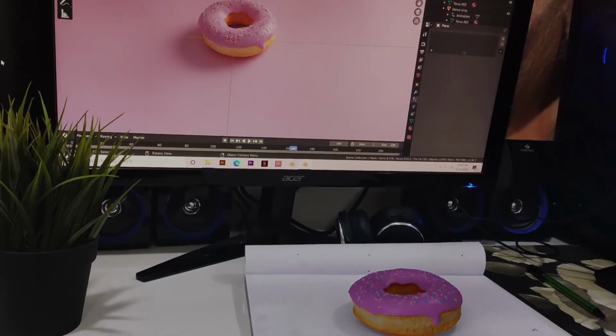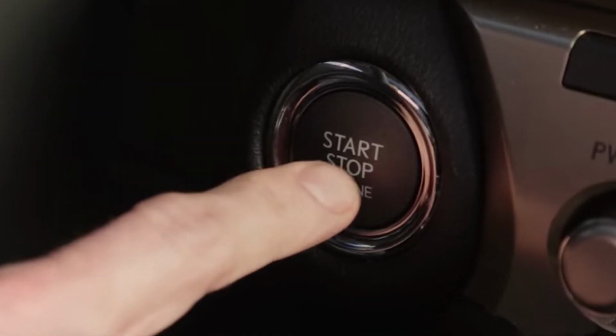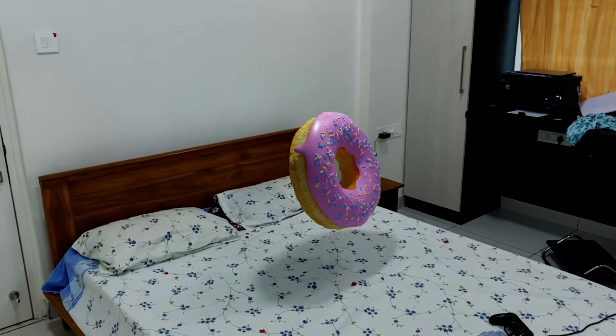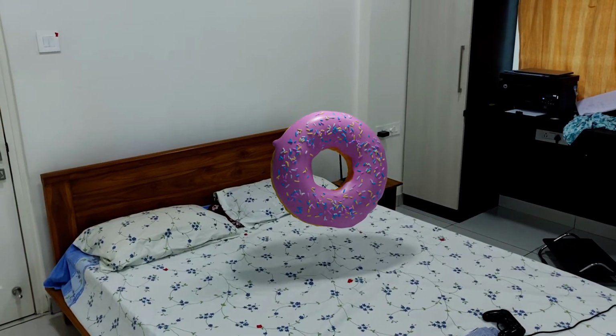Anyway, since we can't actually go out and experience the real world out there, I guess we gotta make do with visual effects. Since we are just starting, today I'm gonna show you guys how to create a floating donut right there in your bedroom. Yes, you heard me right.